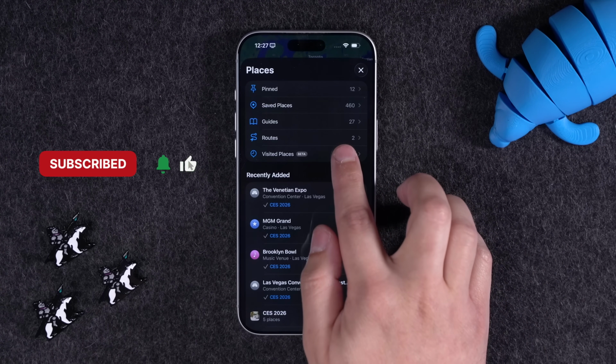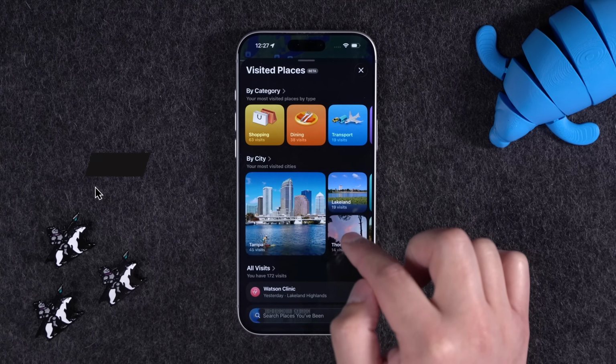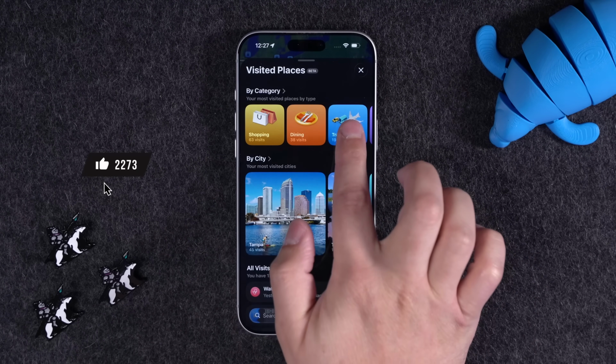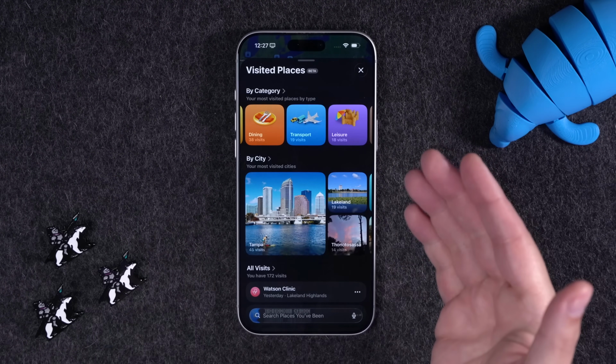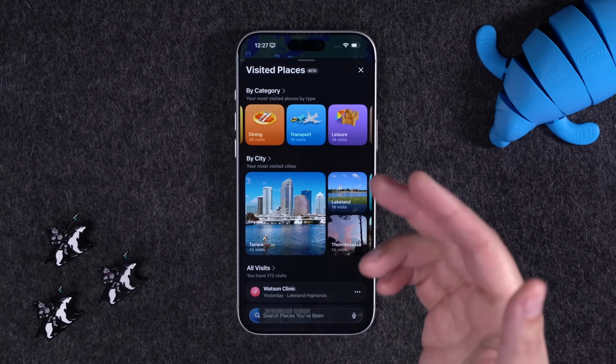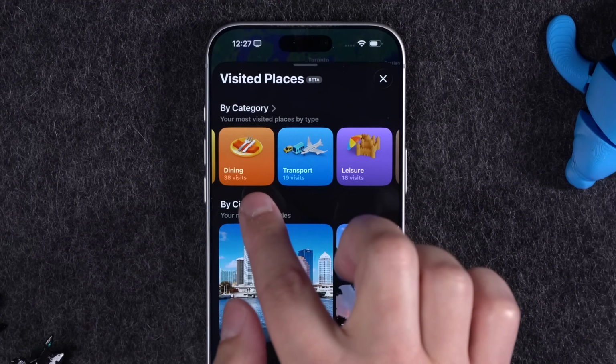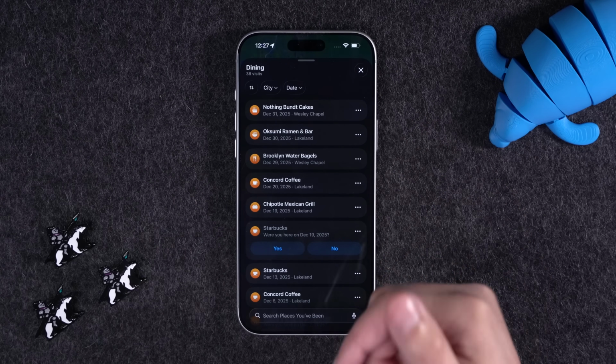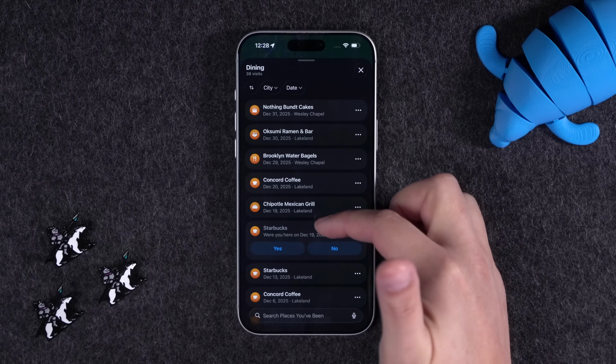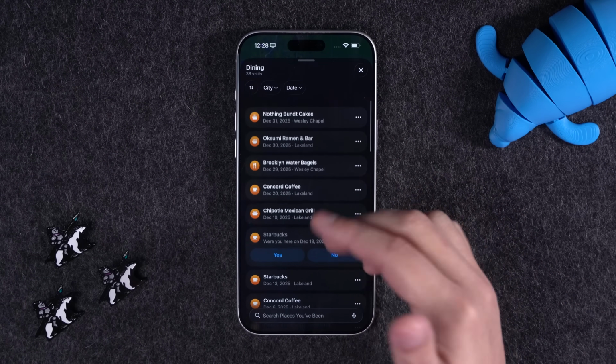So if you go into Visited Places, here you can actually browse by city, you can browse by type, things like dining and shopping. So maybe you went to a restaurant while you're on vacation and you don't remember where it was, but you want to save it for later. Well, I can tap the dining category here in Visited Places, and this is going to show me a list of all the restaurants I maybe got directions to, or maybe I looked at the business info at one point when I searched in Maps.